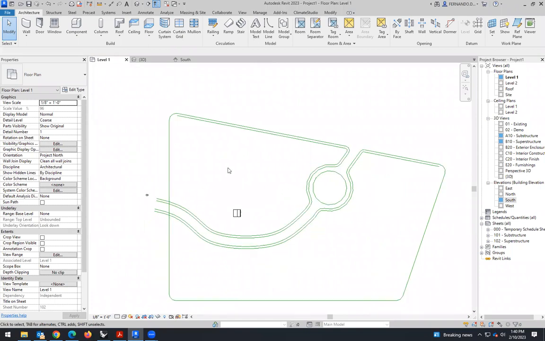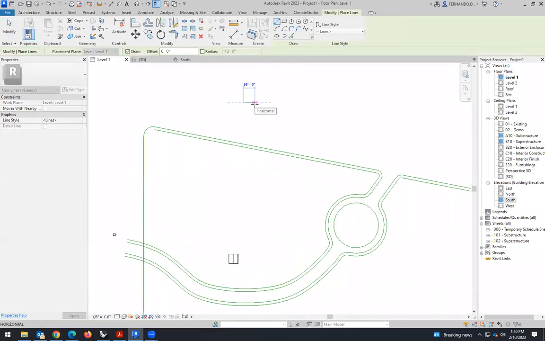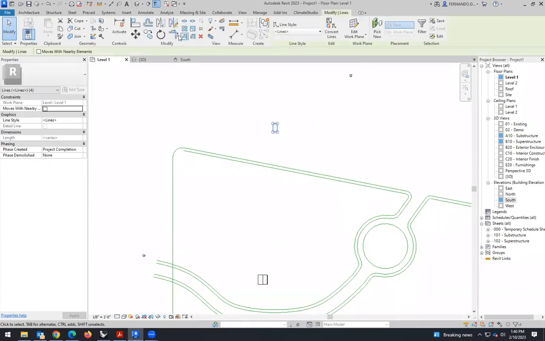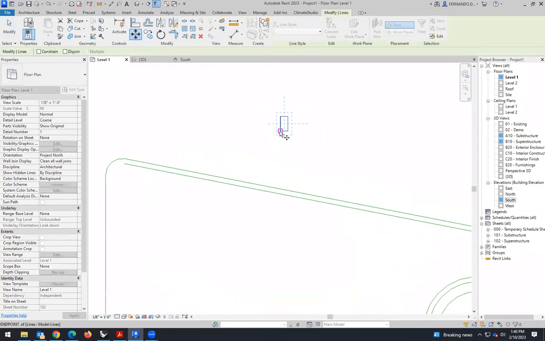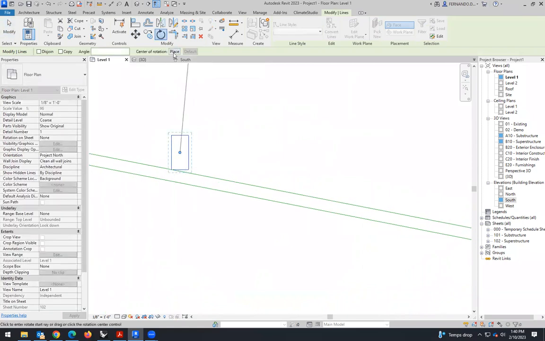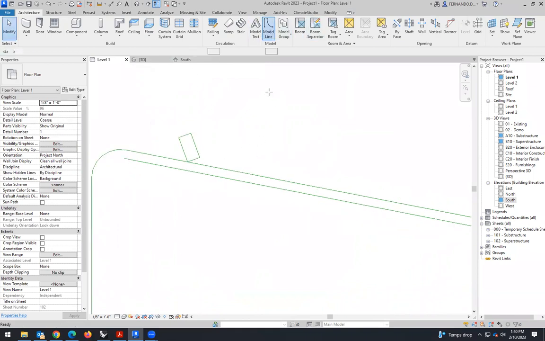What about the parking places? For the parking places, we can do exactly the same thing. We have to model a line. It's 9 by 18. And here I can move it. I can select it here. I can rotate. If I want the center of rotation, I can place it here. And now I can do this. Okay. And now do the same.